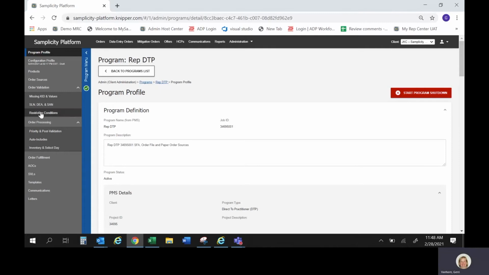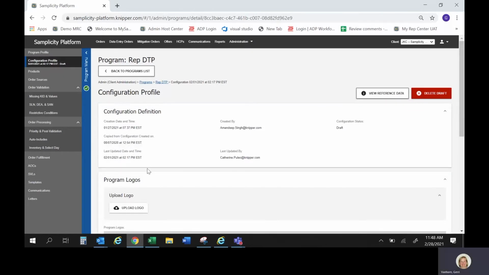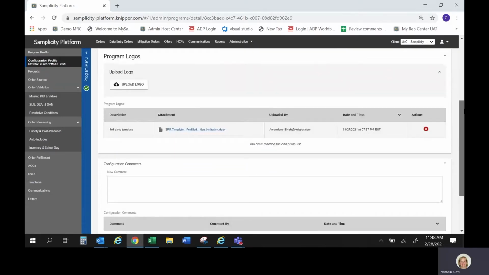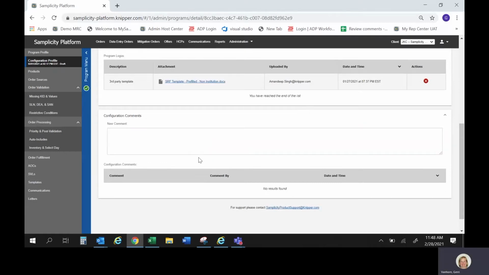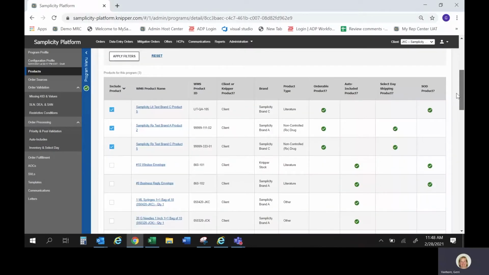the team will go through each of these sections on the left-hand navigation. So they will fill in any program logos and any program configuration comments. As I mentioned, we'll pull your products in from Scale. So at this point, you would go and select the products that have been pulled in from Scale and apply them to the individual program that's being created.